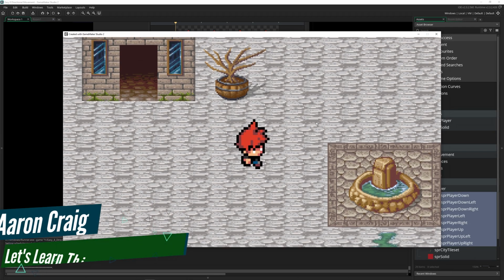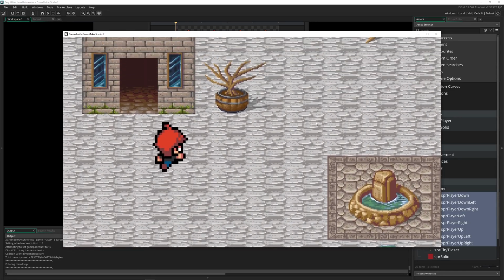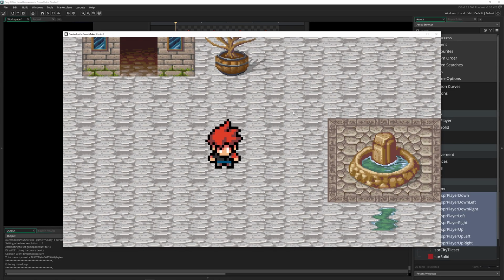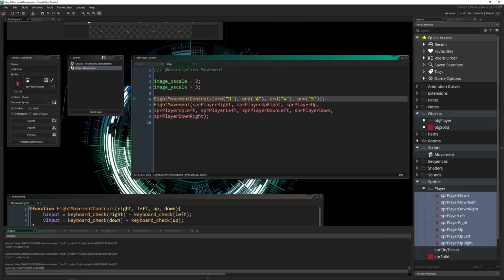Greetings and welcome. My name is Aaron Craig with Let's Learn This Together. We're going to be discussing how to do 8-directional movement in a very easy way. I'm going to include some scripts and functions that you'll be able to just throw into your game and start using right away. I've got two functions that I've created called 8MovementControls and 8Movement. These are what is going to be available to download, and you'll be able to just plug and play into your project with whatever controls you want and the sprites you're using for that player. So let's go ahead and break these down and how they work.